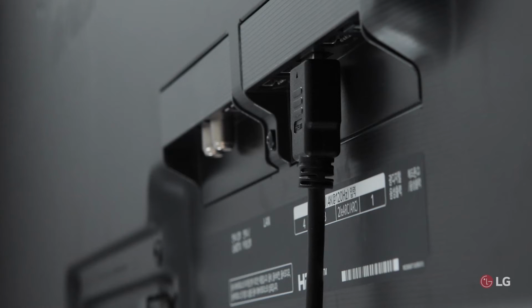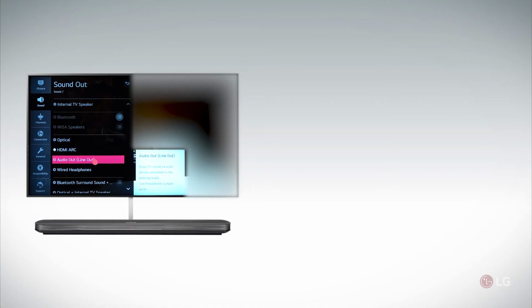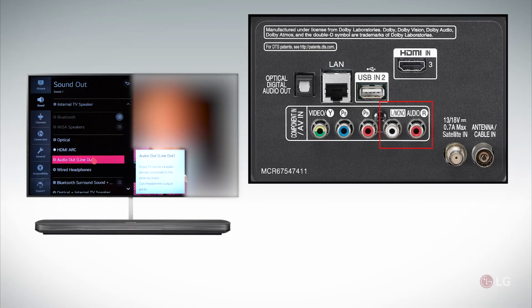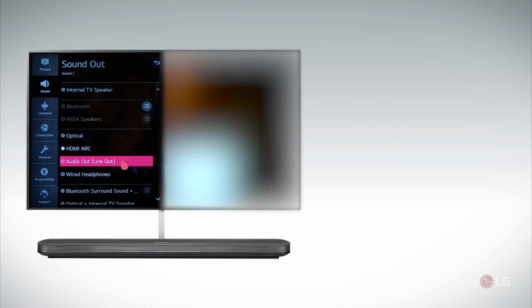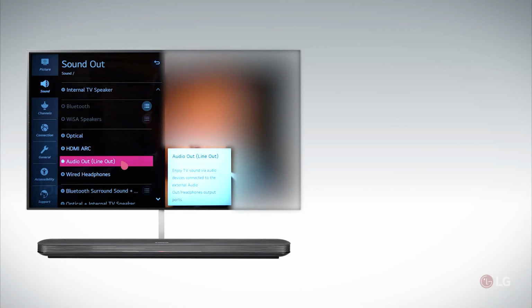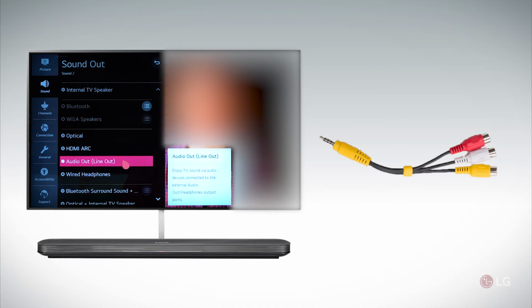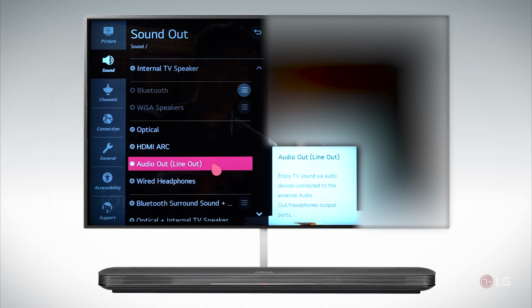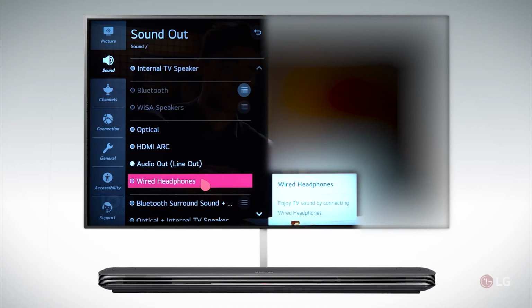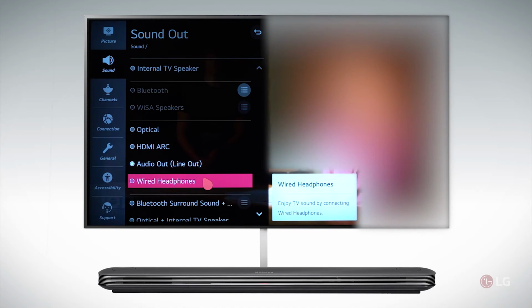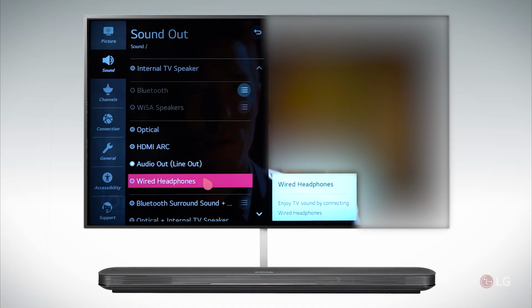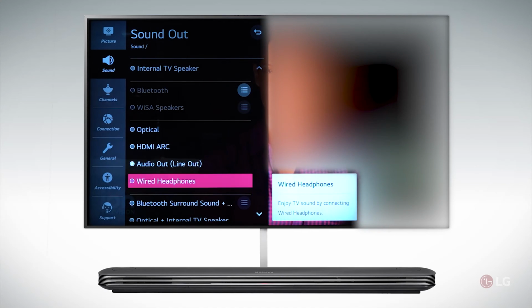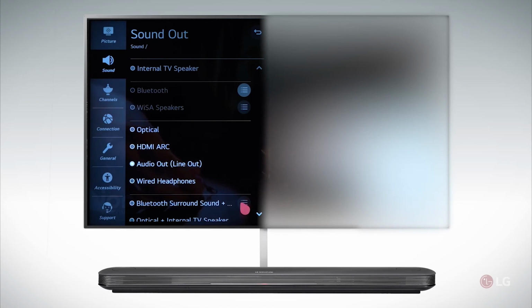Old sound systems may only utilize audio line out, which is your analog audio. If this is your only option, then select line out, which will require an adapter to the television for your audio cables. And of course, wired headphones. If you're using a wired set of headphones or wireless headphones, select wired or wireless headphones.